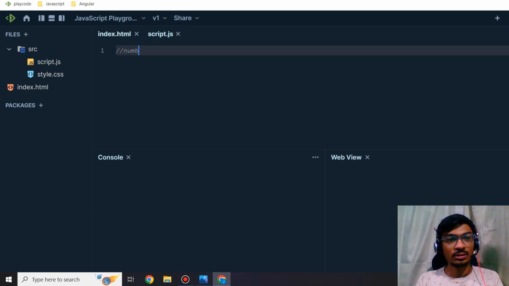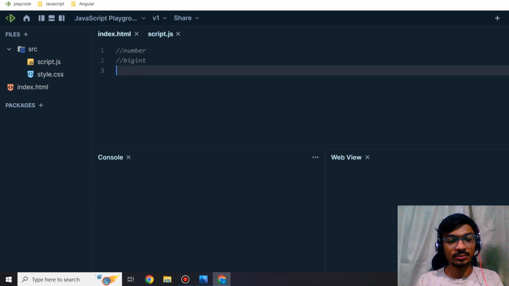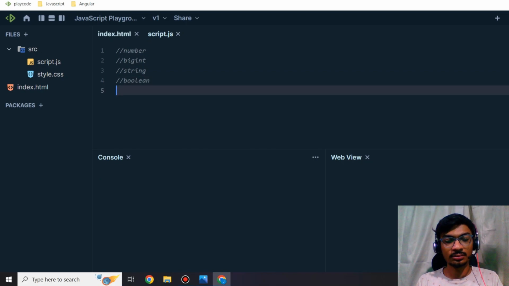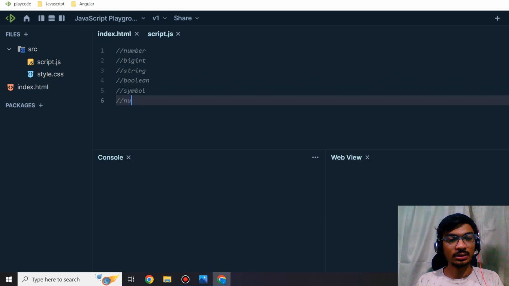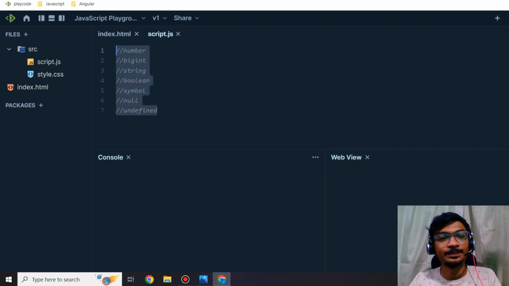So number, bigint, string, boolean, symbol, and null, undefined. So these are 7 primitive data types of JavaScript.